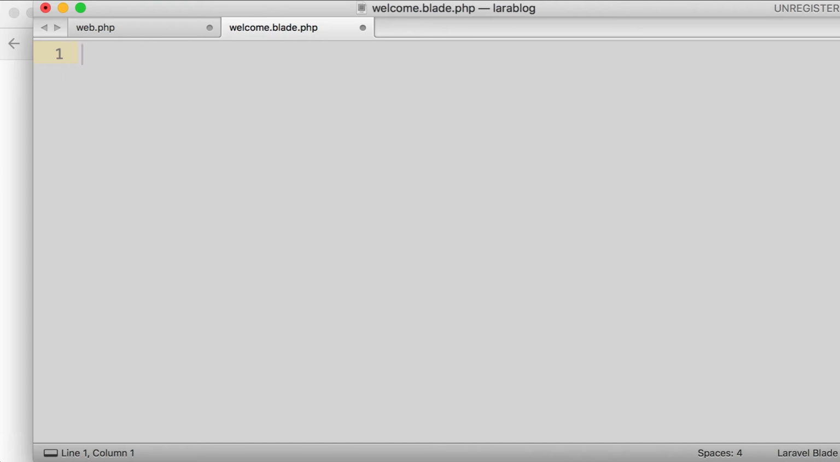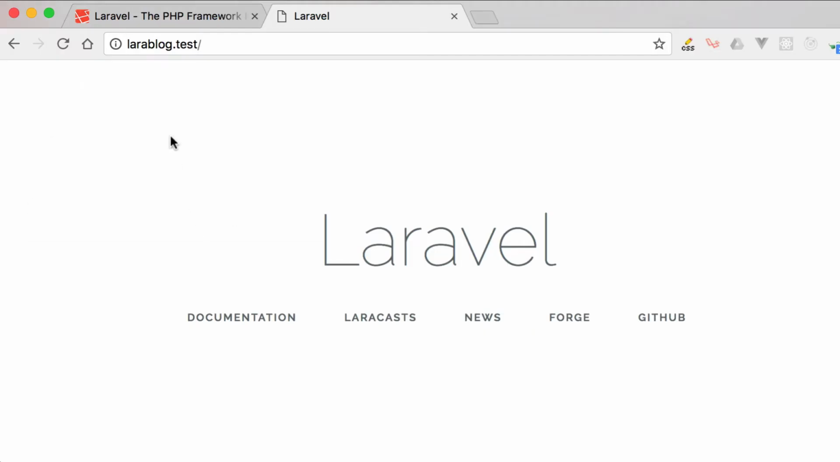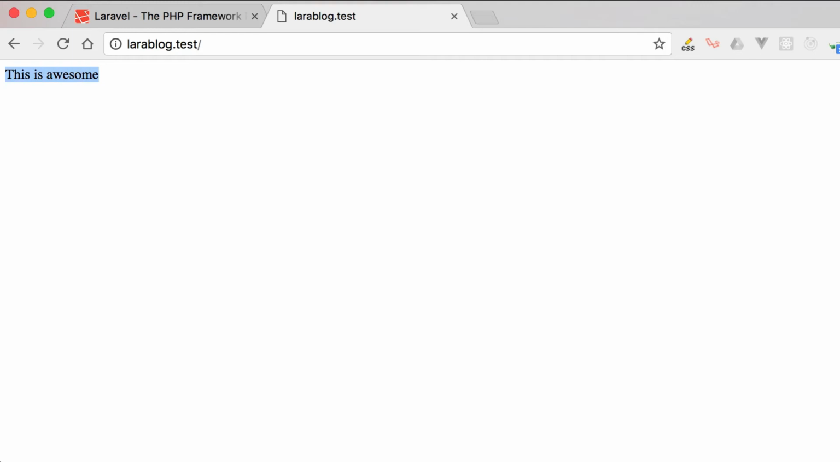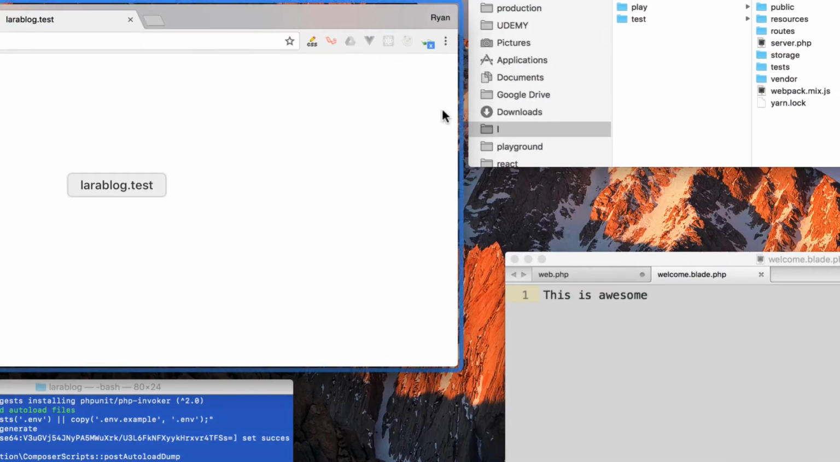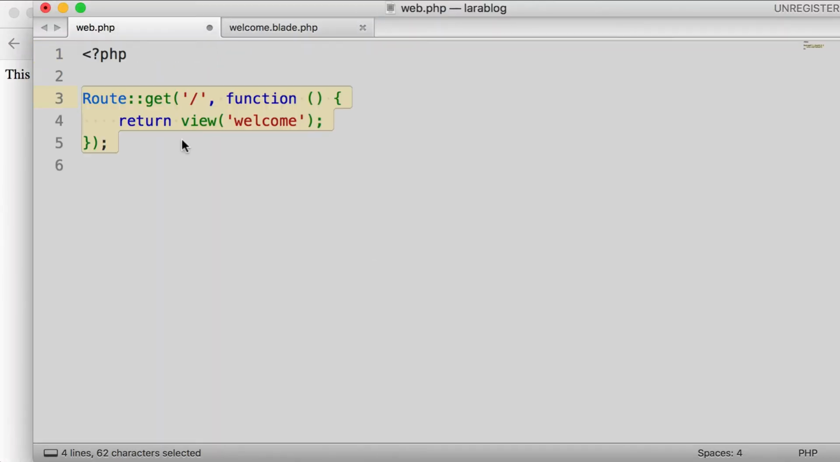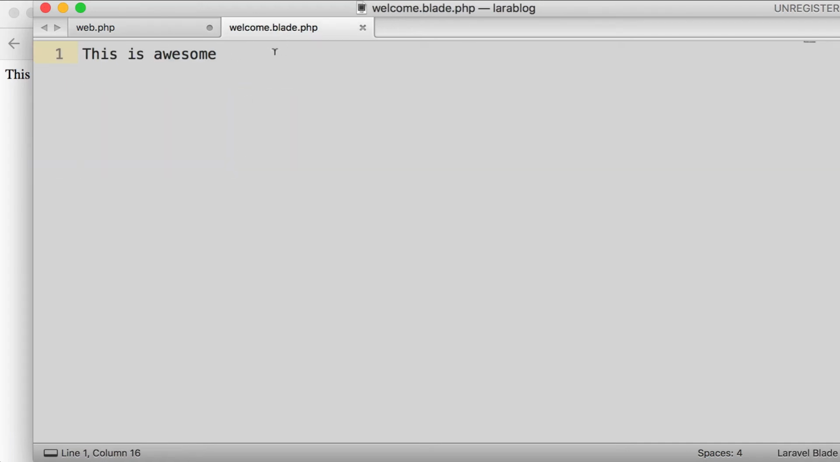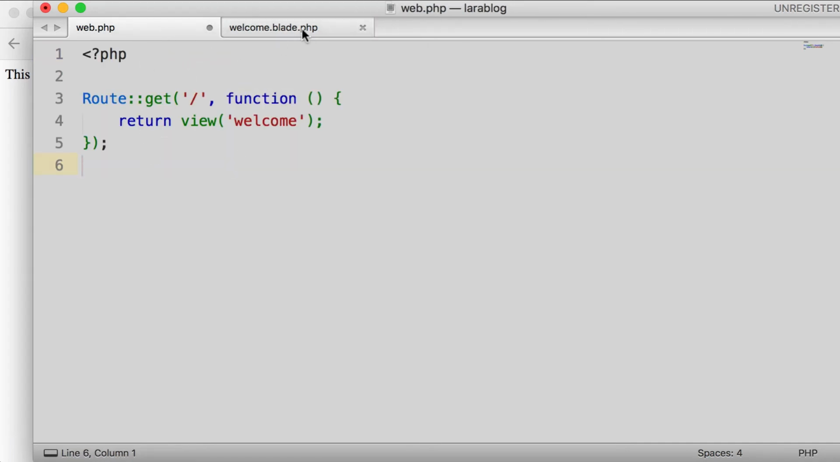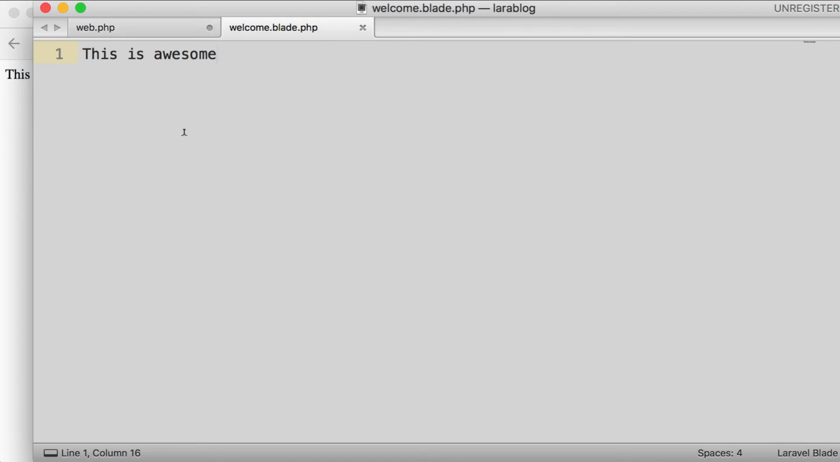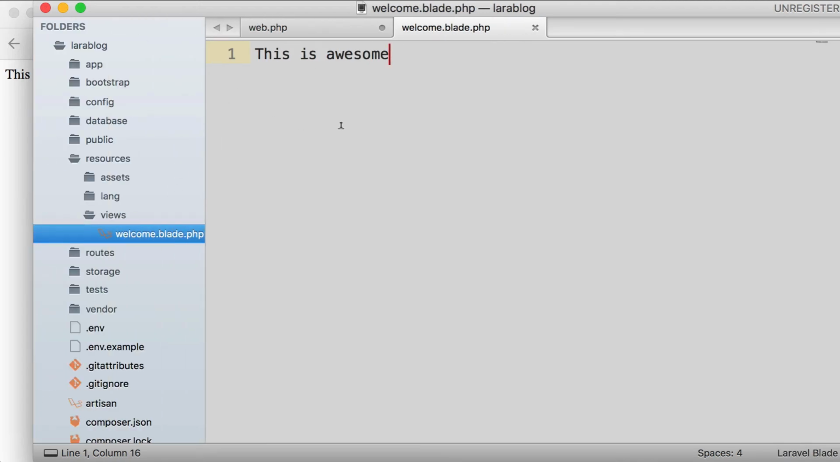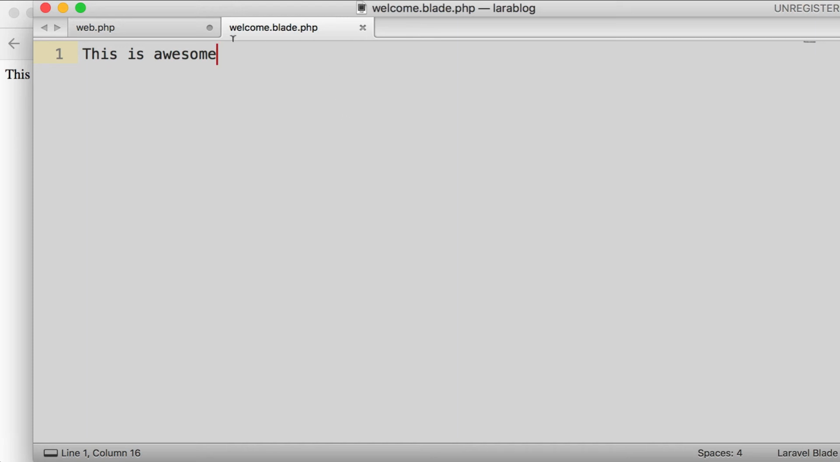And let's say this is awesome. Just simply let's write it. If you go to the browser and refresh, you see, this is awesome. So far what we have learned is using route and the view. Simple, right? So far you understand, and there is so much more to understand, all right? But this is pretty straightforward.